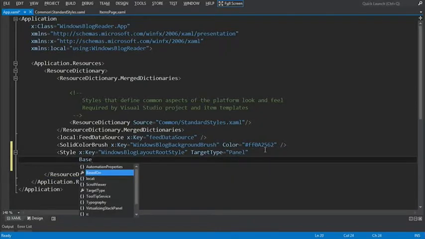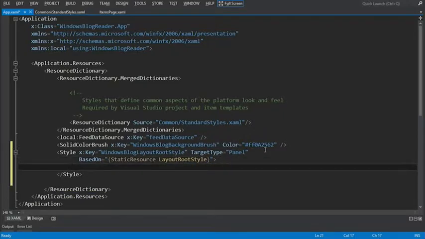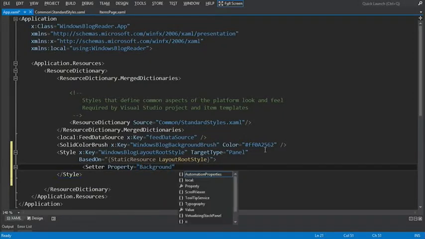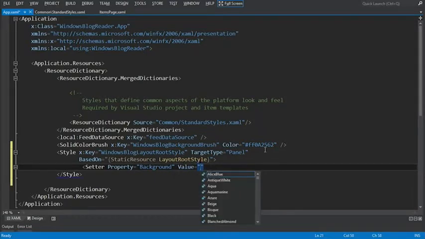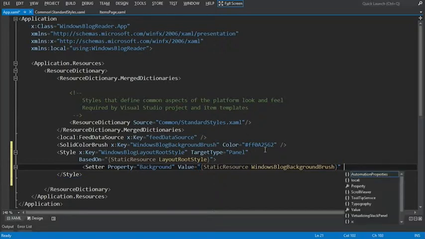Now let's set the BasedOn attribute. We'll set this to a StaticResource, and we'll use the LayoutRootStyle. And let's close this tag. Inside of this tag, we want to add one set of properties. We're going to use the Setter to do that, and we're going to set the Background property. We want the value to be our solid color brush. So we'll set Value to a StaticResource, and the name of that brush is the WindowsBlogBackgroundBrush. And just make sure to close the tag here.